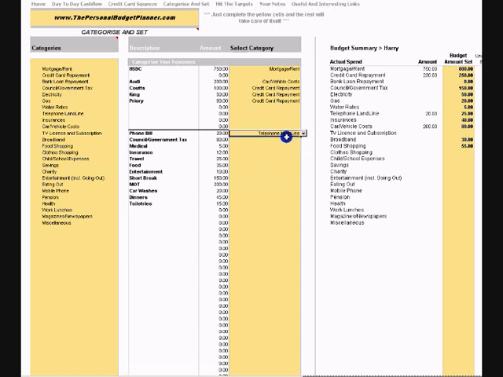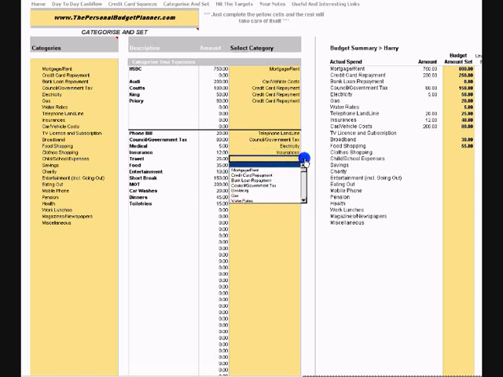Telephone landline, council and government. It's just so easy to do. I'm just going to put them anywhere now, just so that we can build up a quick picture of where everything is going.